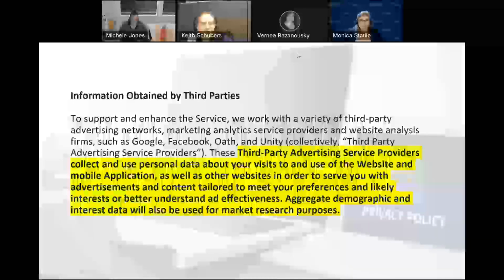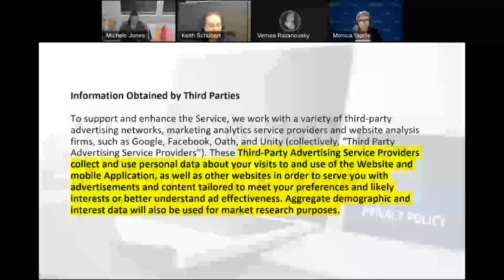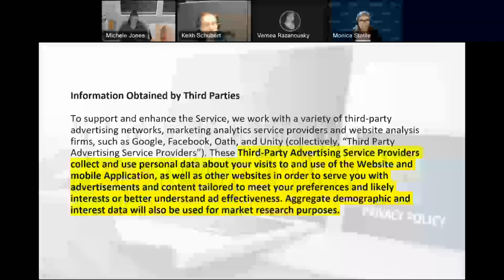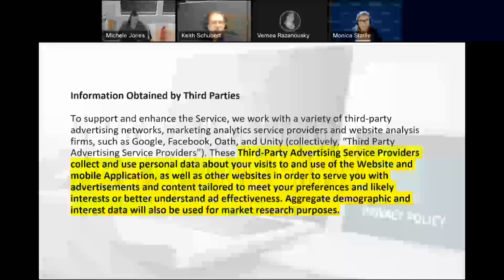Third-party advertising service providers collect and use personal data about your visits to and use of the website and mobile application, as well as other websites, in order to serve you with advertisements and content tailored to meet your preferences and likely interests or better understand ad effectiveness. Aggregate demographic and interest data will also be used for market research purposes.